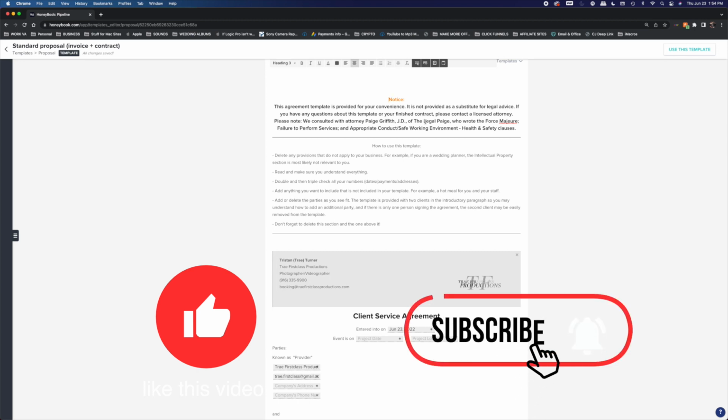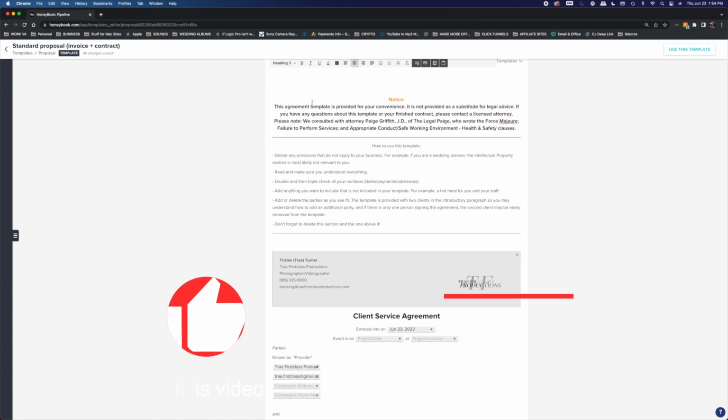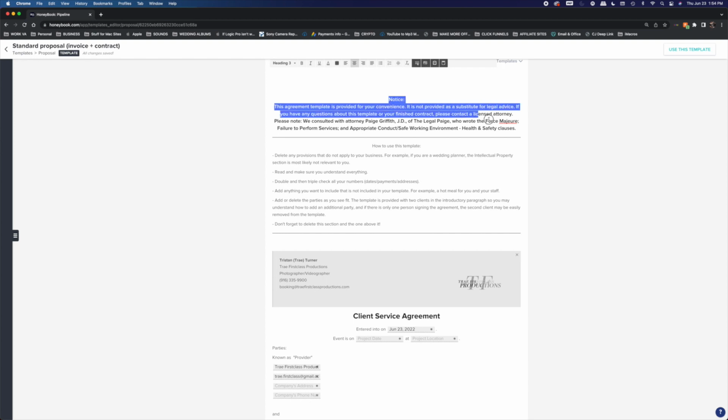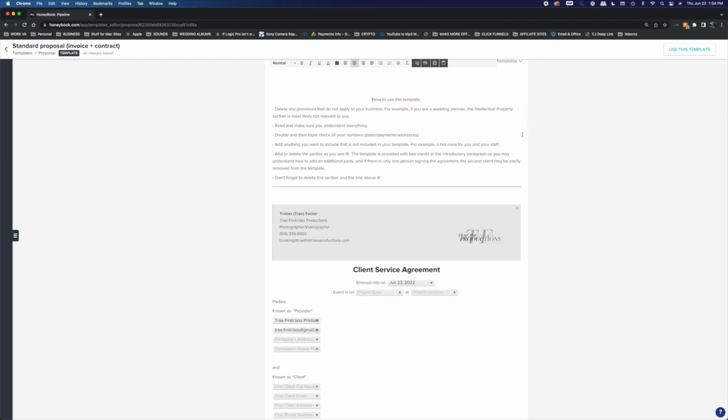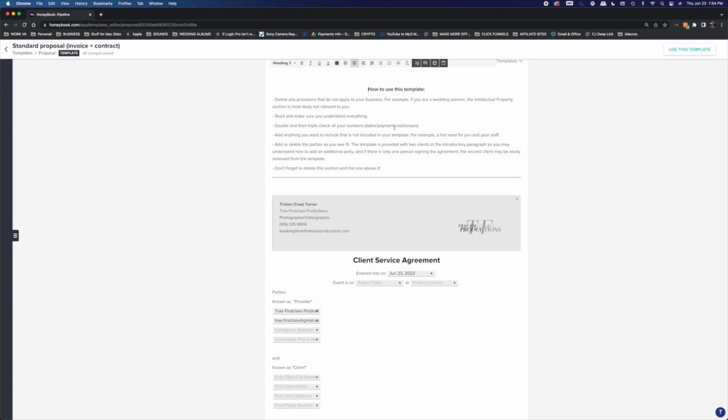Still take it upon yourself to go and find a lawyer, create a contract, or have them look over this contract and make sure that it covers everything that you need it to cover for your business. All right, so you remove this. You can read how to use the template: delete any provisions that do not apply to your business. For example, if you are a wedding planner, the intellectual property section is most likely not relevant to you.